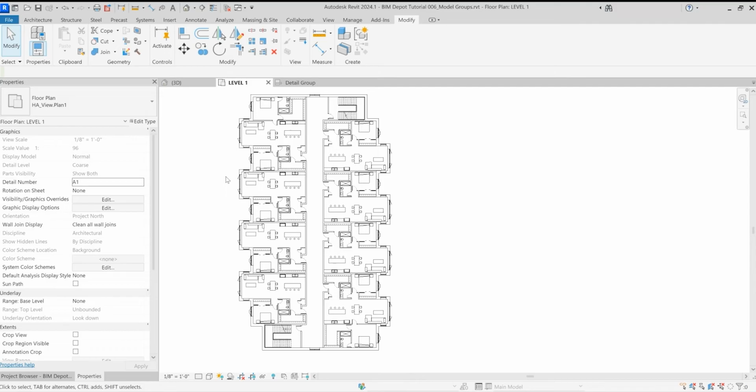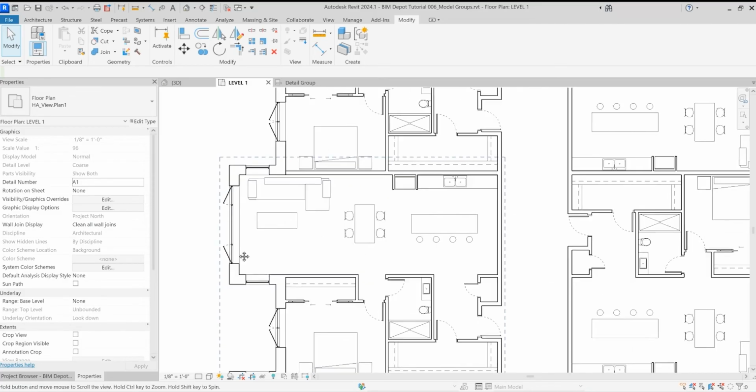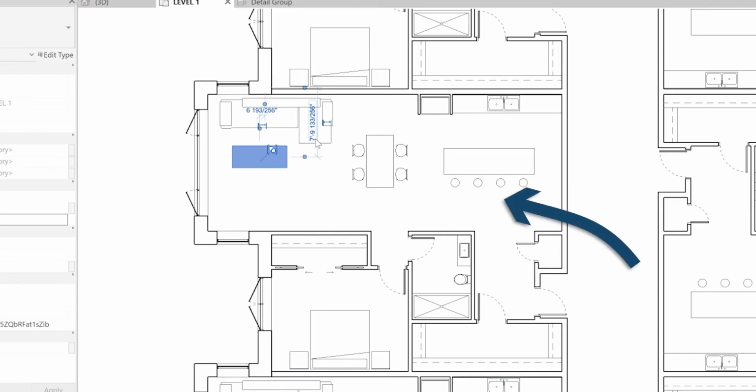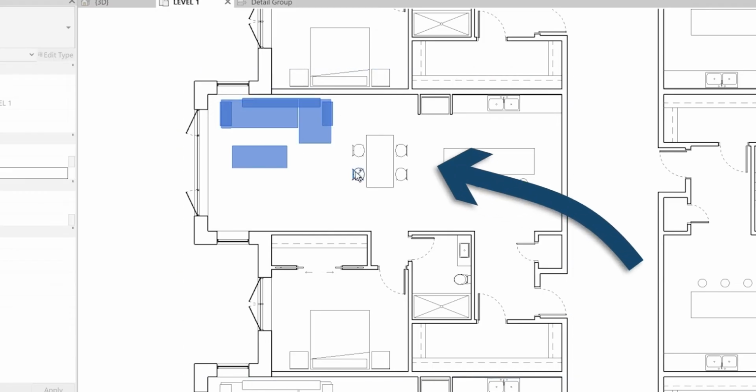So just to review a few other things that we had talked about, let's say if you wanted to do a different furniture layout in one of these units, that might be a good use case for excluding components. So you can tab through to select the individual elements. And now that we have those selected, click delete.